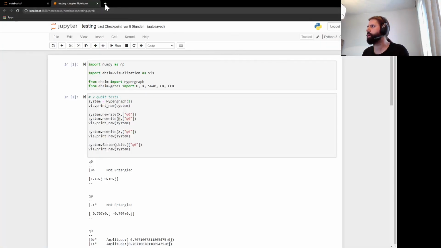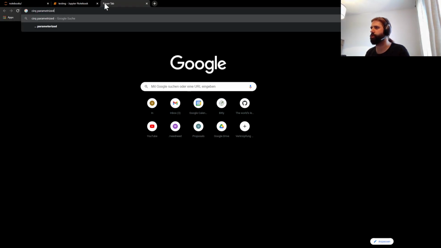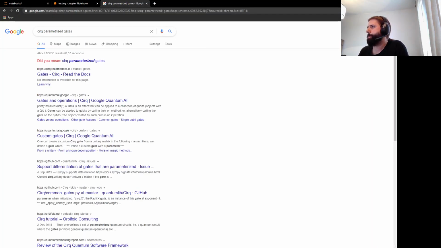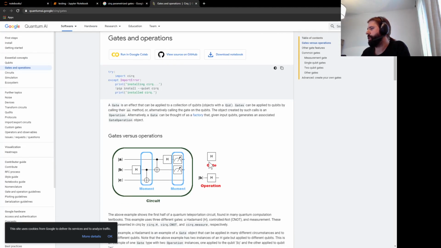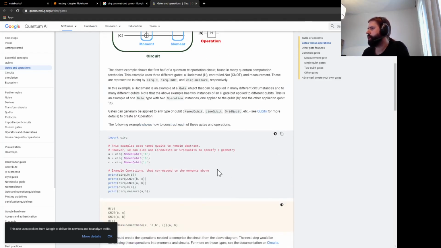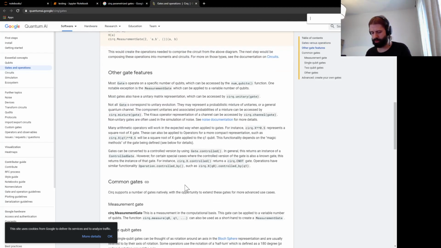There are two things one could think of. In Cirq, for example, the parameterized gates use SymPy. Cirq actually distinguishes gates and operations: the gate is the actual definition, and the operation is the gate applied to a specific qubit, a named qubit.